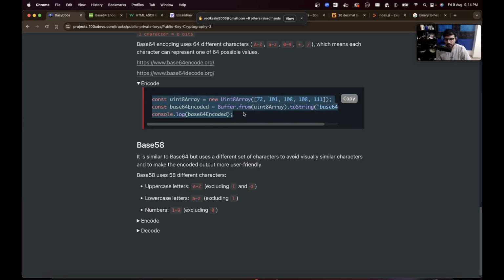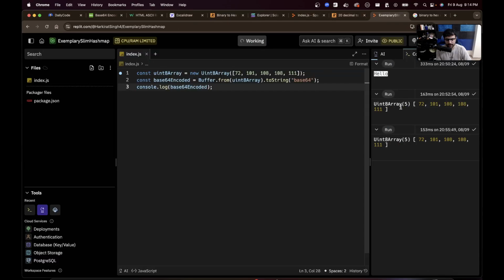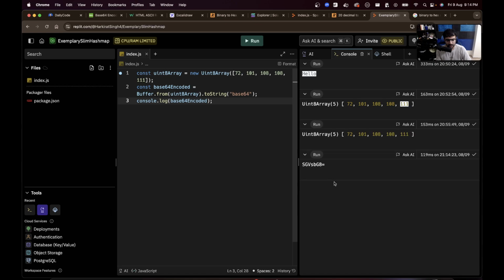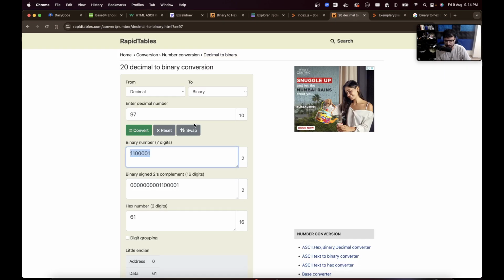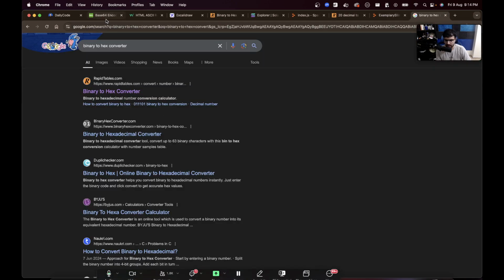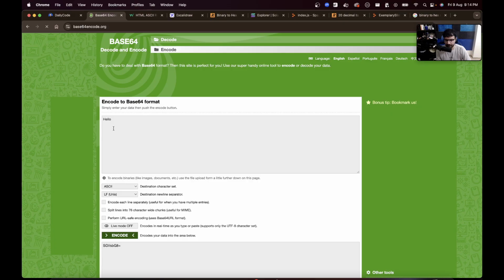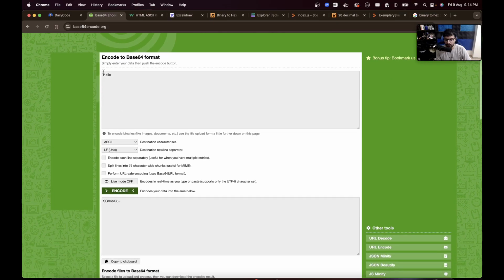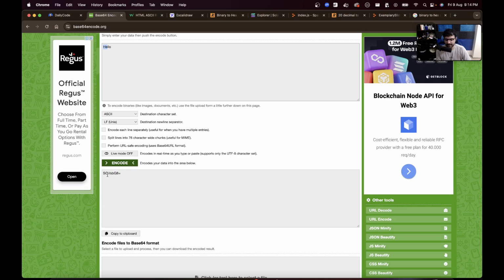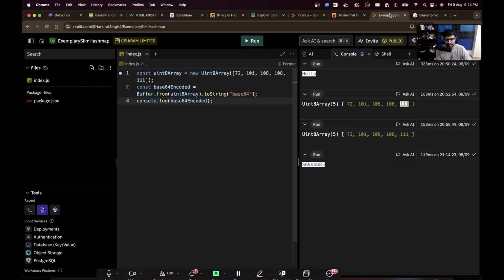If I write this code on Replit and run it, it gives me SGVSB8G equal to. Why is that? I need to make this capital H, my bad. If I type hello with a capital H, I get SGVSB, whatever over here. The same thing I got from my code over here.